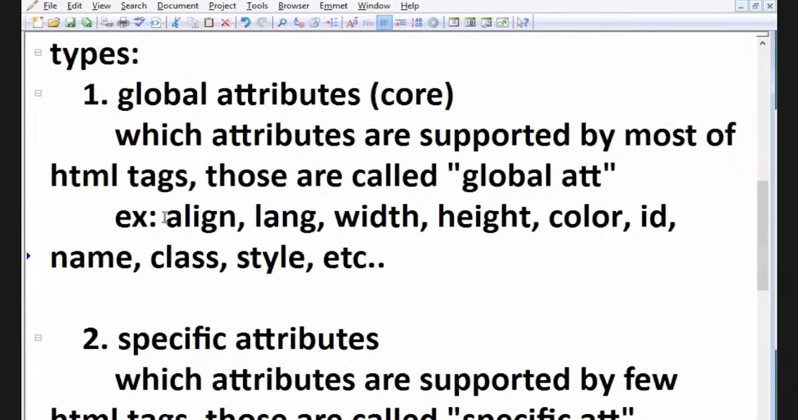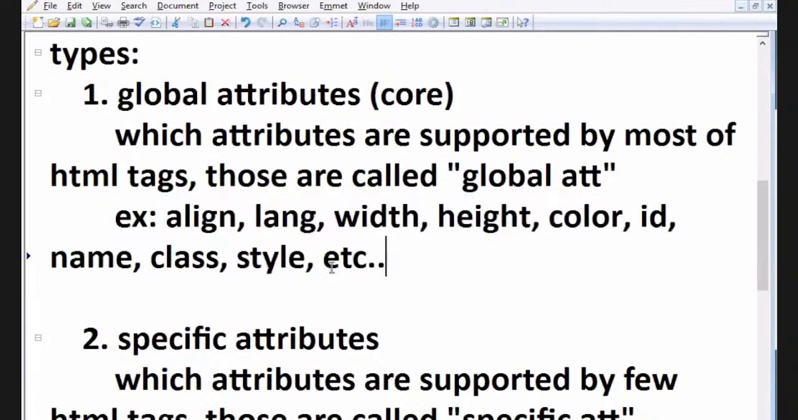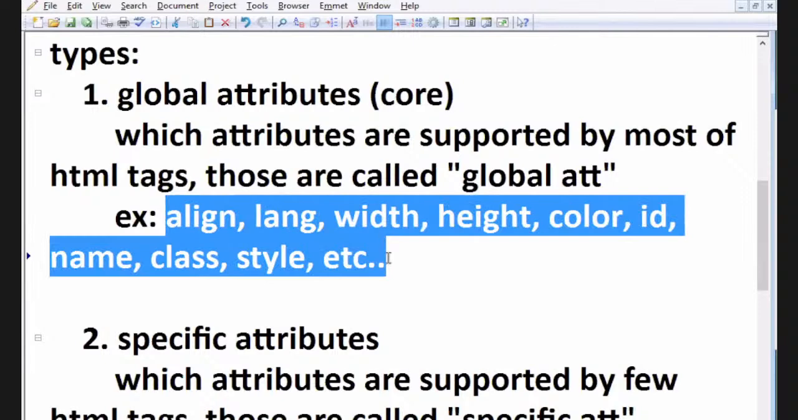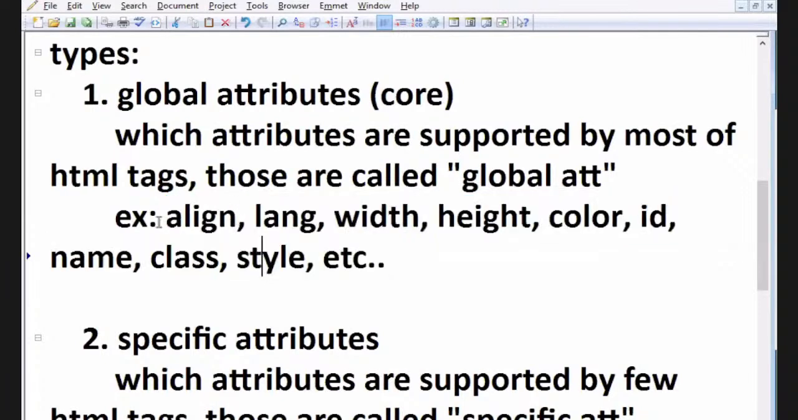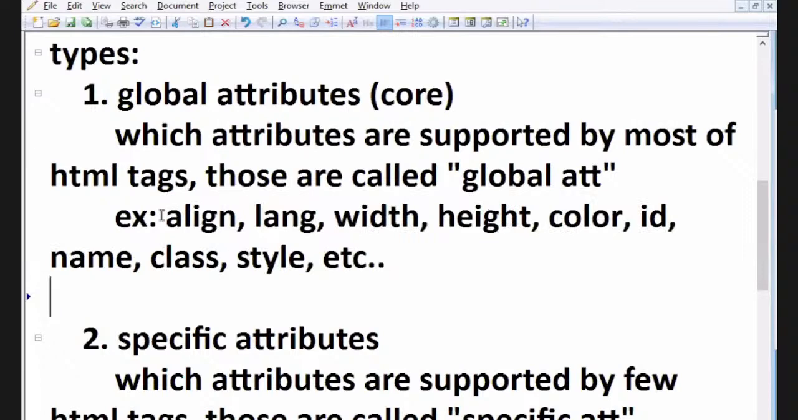Now my small doubt, sir. Are these attributes supported by most HTML tags or only a few tags? Most HTML tags. Same point in another way: we can use these attributes in combination with most HTML tags. About 90% of HTML tags support these global attributes.